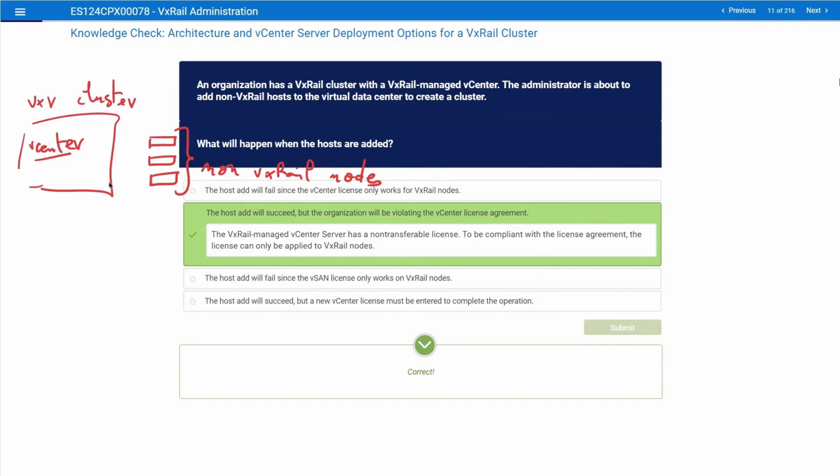Will that work? Well, the answer is yes. Simply yes. It's just a vSphere host. Since you are using vCenter, it's gonna work. But you will be violating the vCenter license agreement because you are running an embedded vCenter or a VxRail-Managed vCenter, which comes with a license that is supposed to be used to only manage VxRail nodes. So technically, it's going to work.